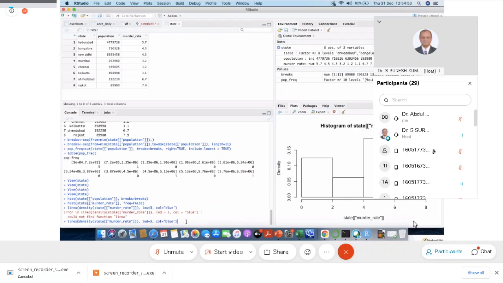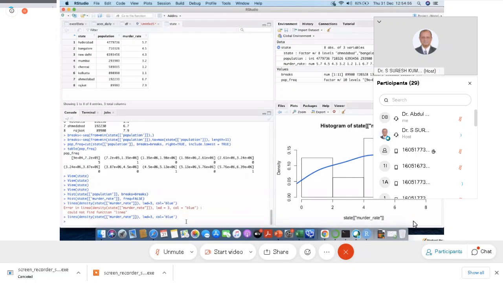So when I execute this, I get a wonderful density plot. Please see on the right hand side, this blue colored line has come. This is the wonderful density plot what I've got. Now, can you help me on how do I plot it in Python?